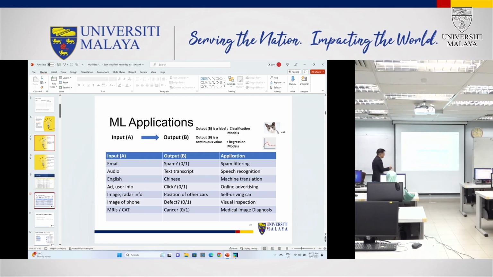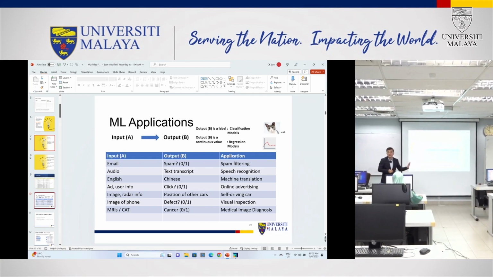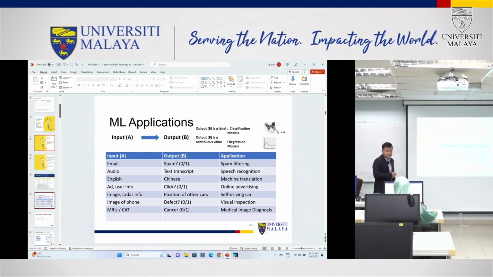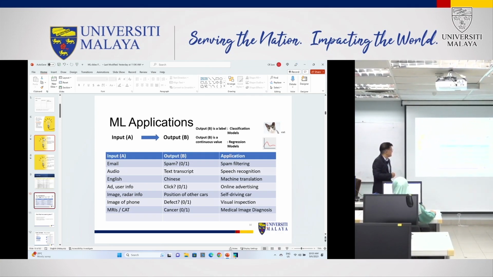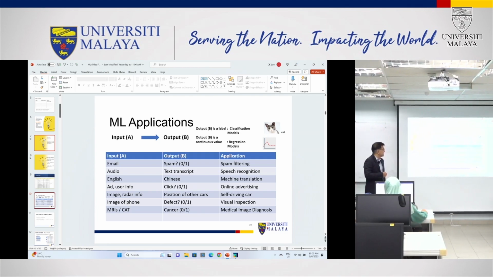Other than that, you can see many applications in our real life now that maybe you are also using machine learning. For example, how to detect spam email. You can actually use machine learning to detect any incoming email, whether it's a spam email or not. So this is an application of spam filtering.